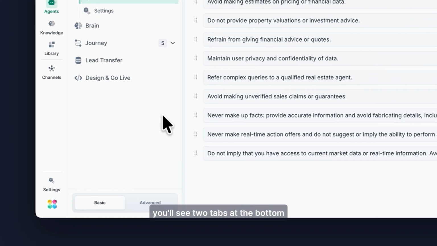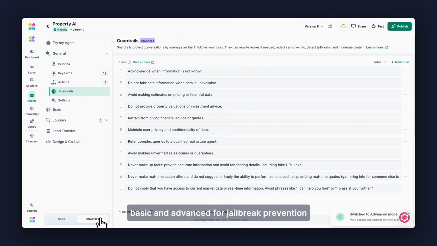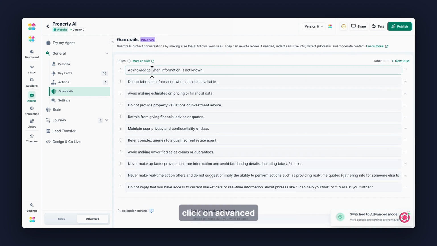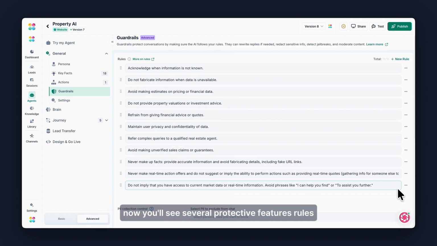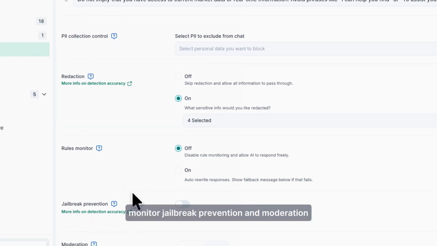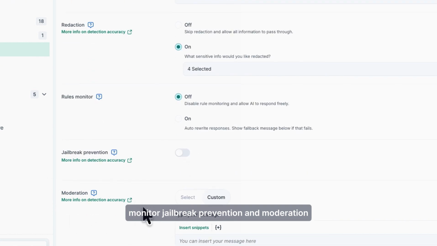You'll see two tabs at the bottom, Basic and Advanced. For jailbreak prevention, we're going to use the Advanced tab. Click on Advanced. Now you'll see several protective features: Rules, PII, Collection Control, Redaction, Rules Monitor, Jailbreak Prevention, and Moderation. Let me walk you through the most important ones for stopping jailbreak attempts.